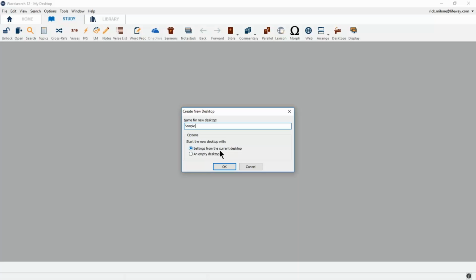The first option is settings from the current desktop. What it's going to do is take everything on the desktop that you're currently looking at, which in this case for me is My Desktop. It's going to take everything from that desktop and copy it into the new desktop that you're creating. That's going to be all of your settings. That's going to be things like your Verse Explorer. That's going to be any books or windows that you already have open. It's going to include all of that in the new desktop that you're creating.